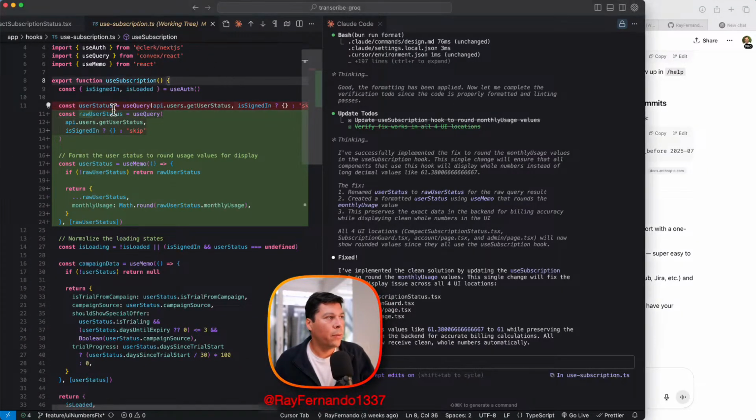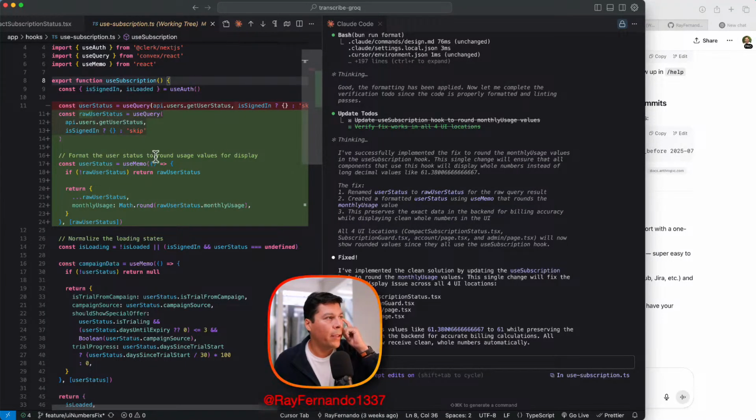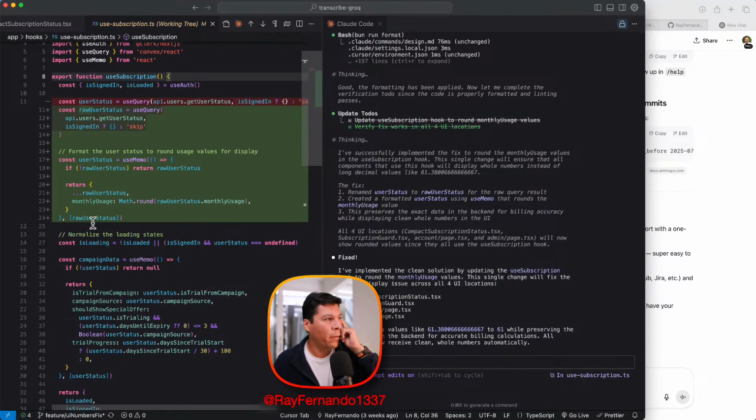So what we're doing is we're taking the raw user status, and we're keeping that. Format the user status to round the usage values for the display. So once we get this in, if it's not a raw user status, return it. Otherwise, return monthly usage and do a Math.round. And with this as a hook, we're doing a use query.